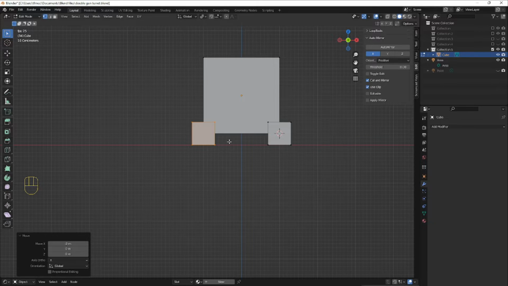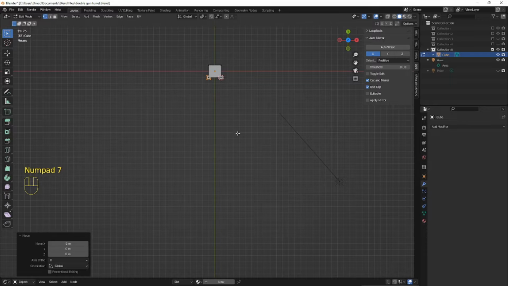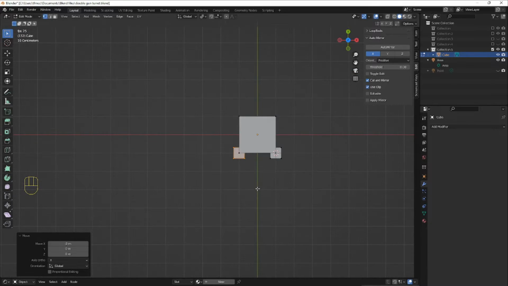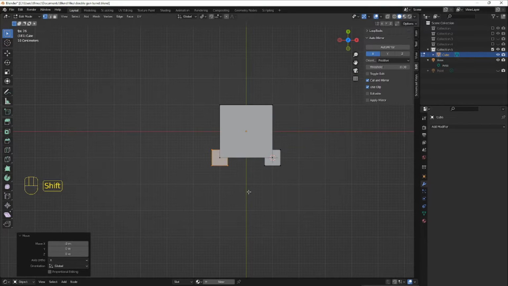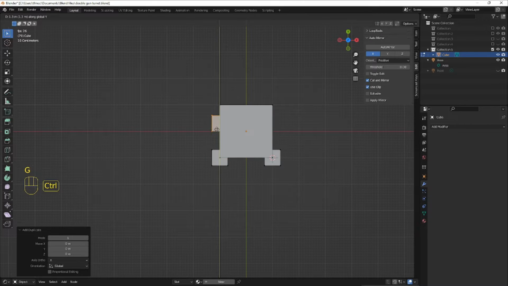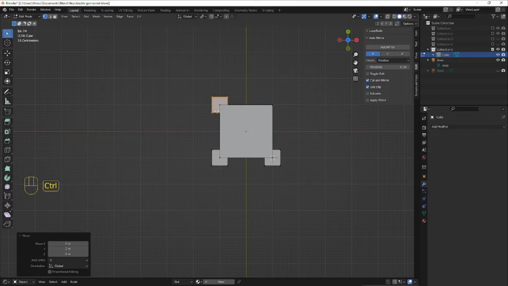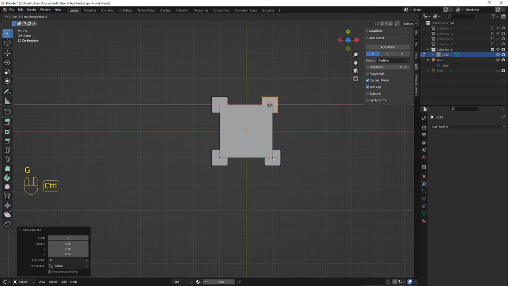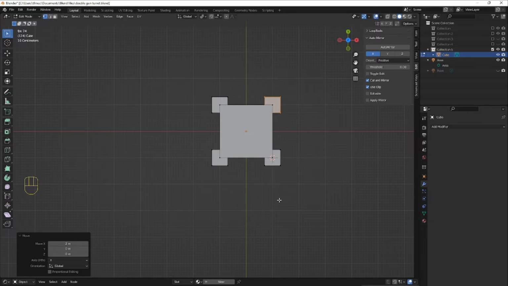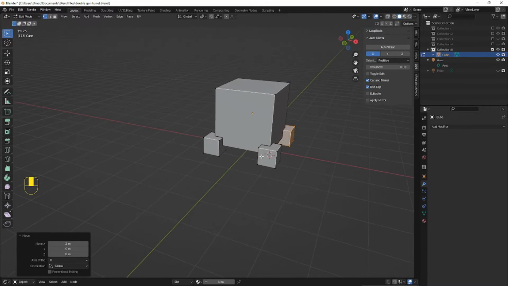All right, I'm going to go to top view. Find it again. I'm going to Shift D, grab it in the Y direction, hold down Control. Going to Shift D one last time, grab it in the X direction, hold down Control. All right, so we have our 4 feet at our base.